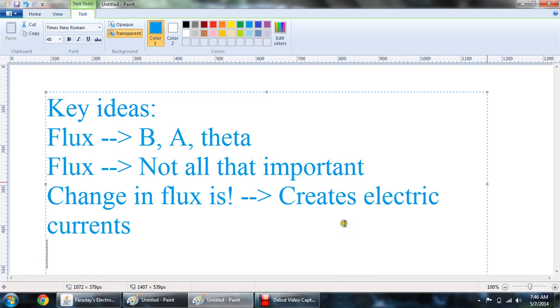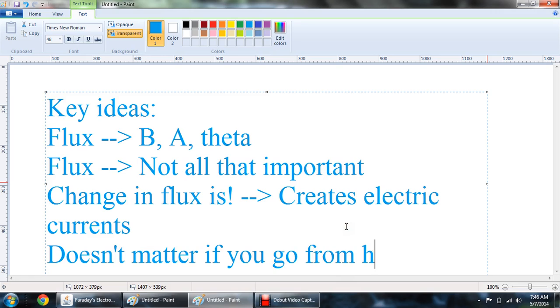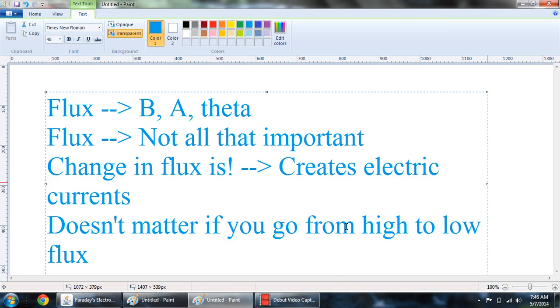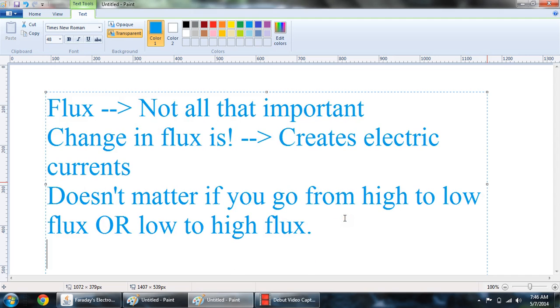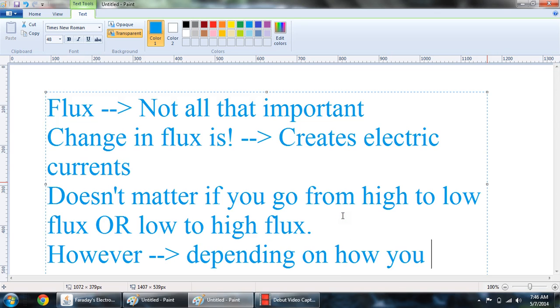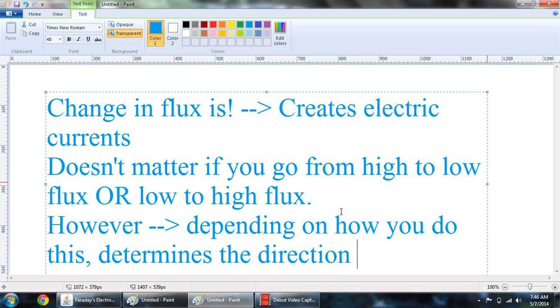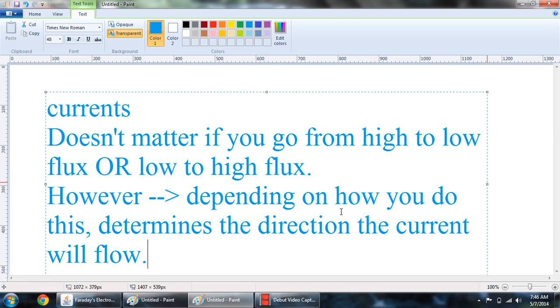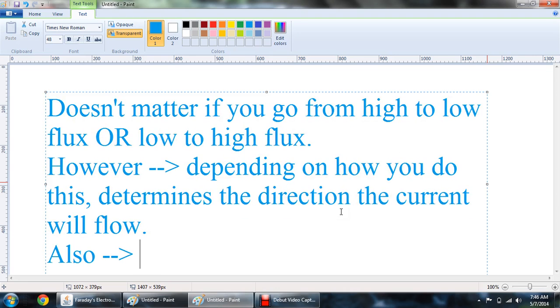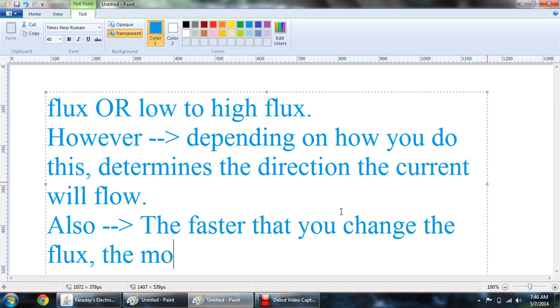And the other thing about the change in flux is it doesn't matter if you go from high to low flux or low to high flux. However, depending on how you do this determines the direction the current will flow. Also, the faster that you change the flux, the more current you get.